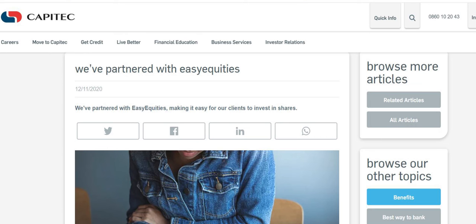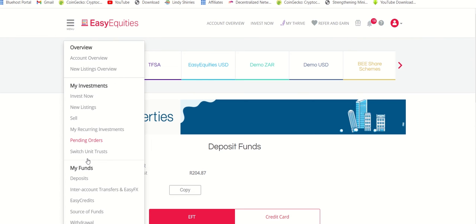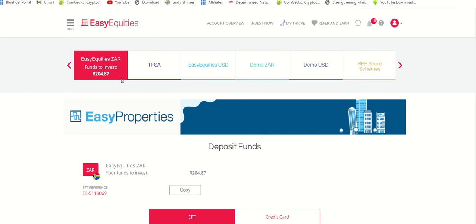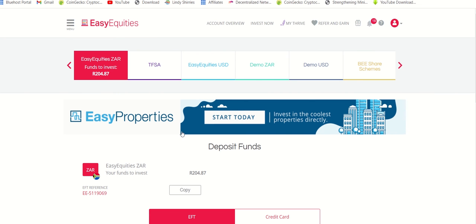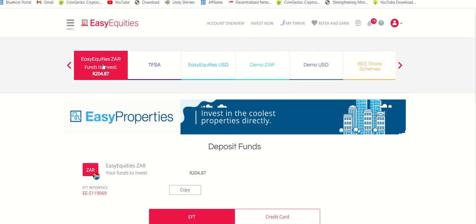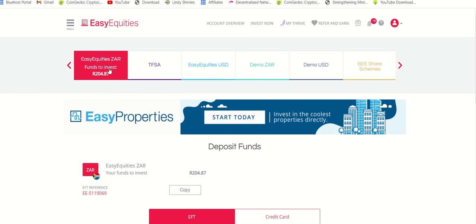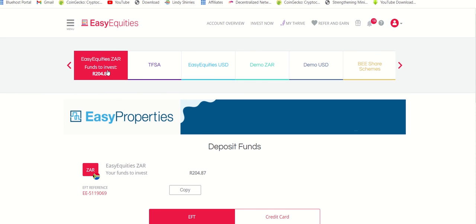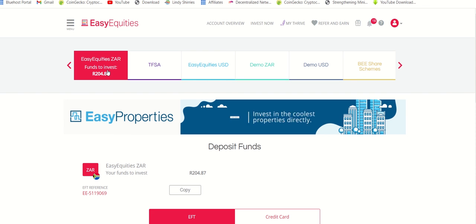Normally when you buy your shares, you have to deposit money by going to menu and then deposit money, and then transfer from your account to Easy Equity with your reference, and then the money will be listed in your Easy Equity ZA. As you can see, I have 204 which I transferred I think an hour ago.